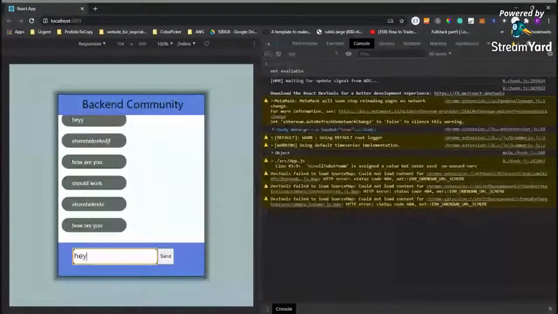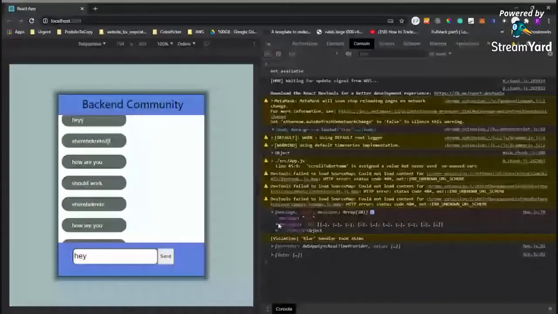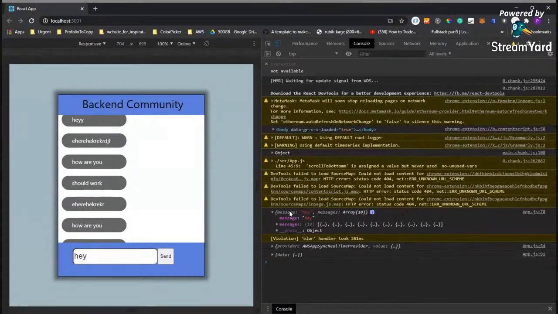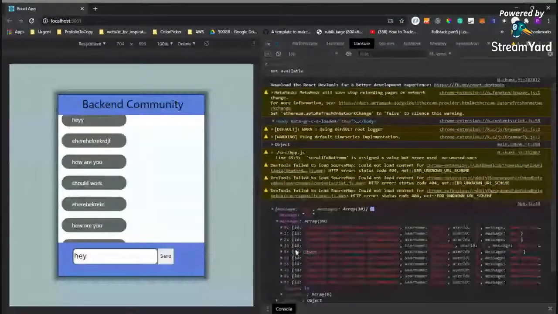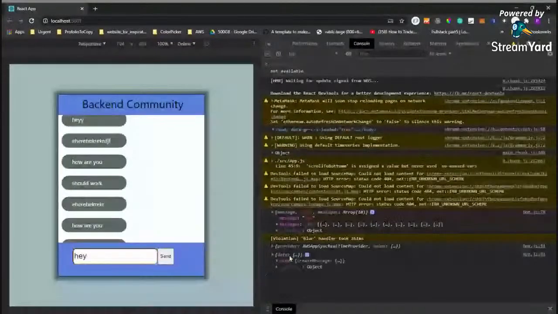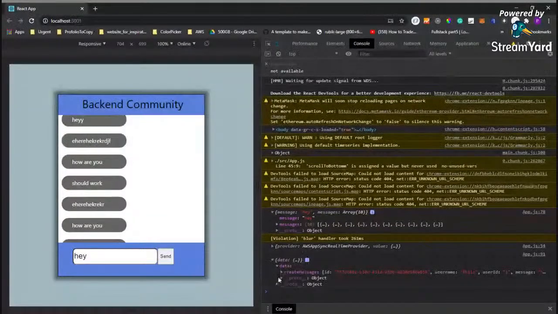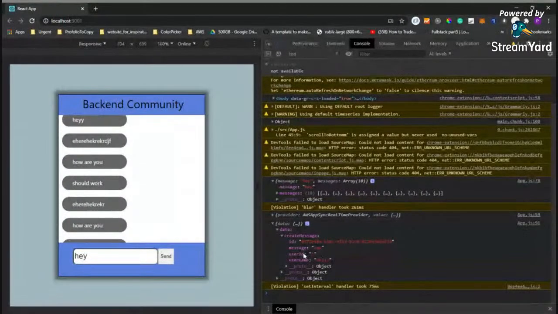So if I send a message, hey, this is what I get. You remember I logged the state. So this is the current state. It's going to be updated. Then in the state we have messages, an array. Then we have the current message here, that's hey. Then this data, see it here. So whenever you create a new message, you will get a certain kind of data back. You can specify it. I'll show you where you can specify what data you want to get back. But for now, let's just look at it. So I told you it's going to be nested in data and createMessage.